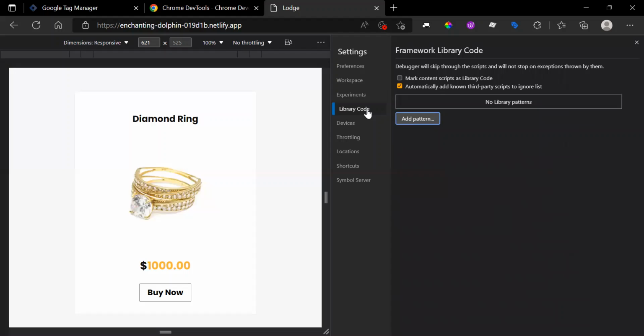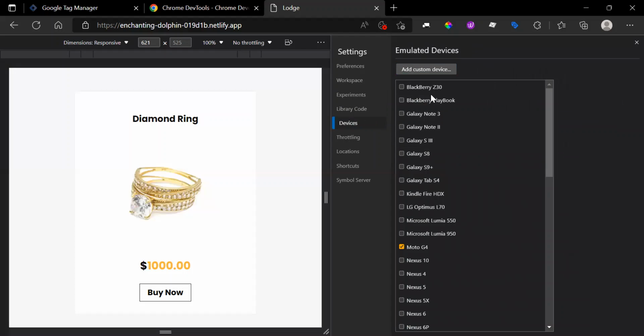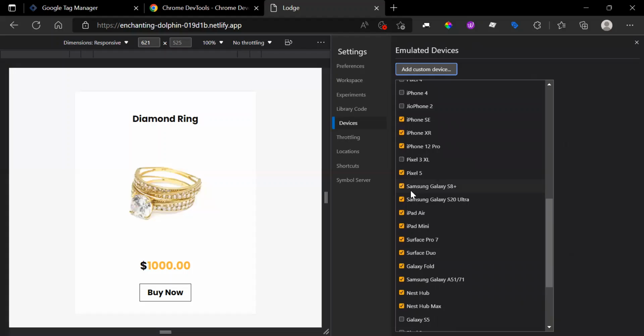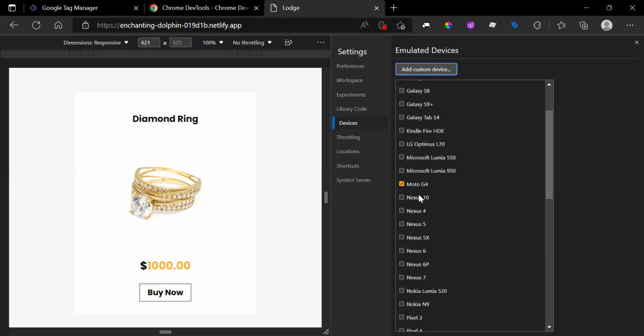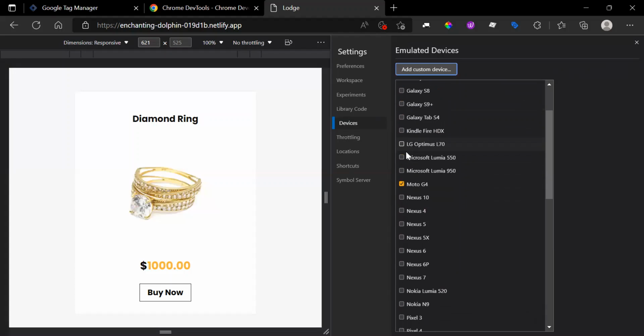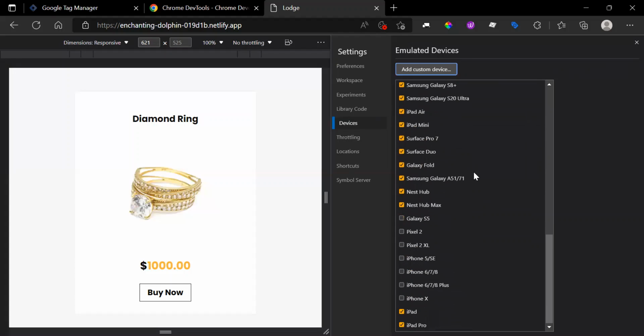Then there is library code, the devices. These are a set of devices that you want to test a certain website with. Right now, according to my needs, I am just testing my website on these selected devices. But if you are making this website for a variety of devices, then it is suggested that you select all of them here. You can even add a custom device here if it is of a custom dimension. You can see Galaxy Tab S4, Kindle, HD, LG, Optimus, and all the popular handsets and smartphones are visible here.